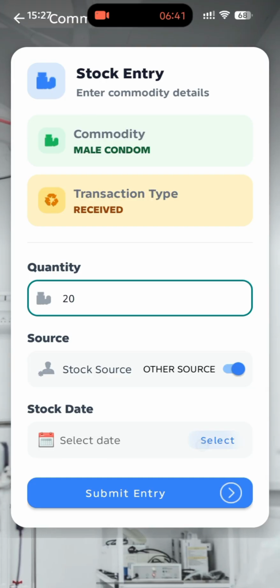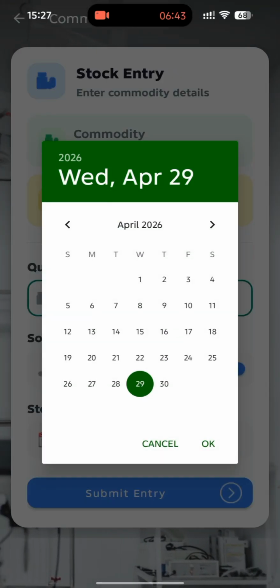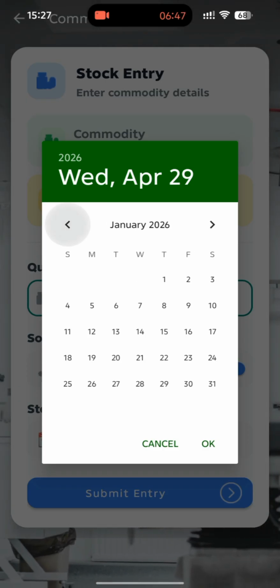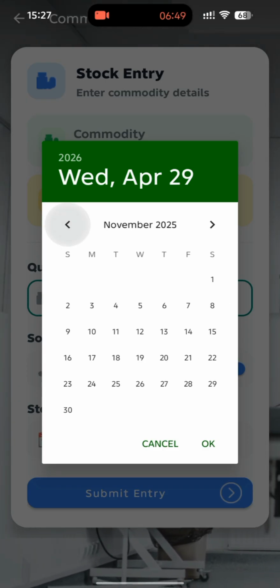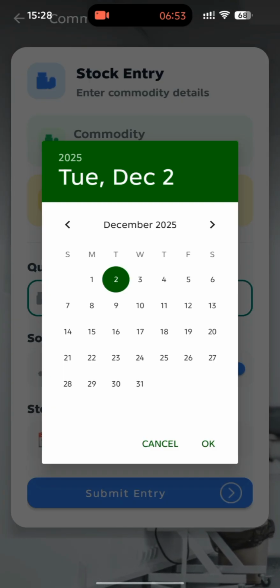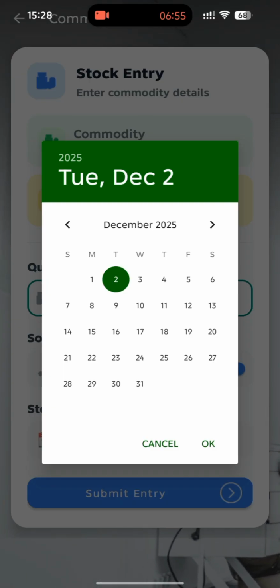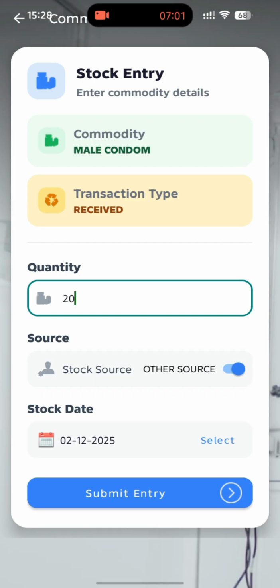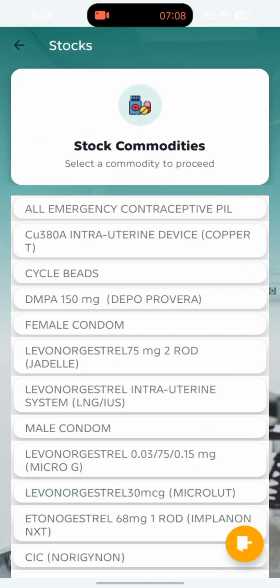So the dates. Remember we are entering ending balance stock for December. So you quickly go to December 2025 and take any date in December 2025. Then you click on OK. Then the next one is stock dates. No, we've done the source already, so the dates. I've selected the date. Then after entering the date, I'll submit the entry.